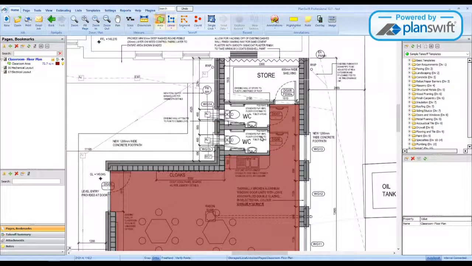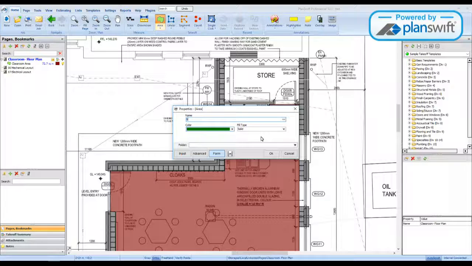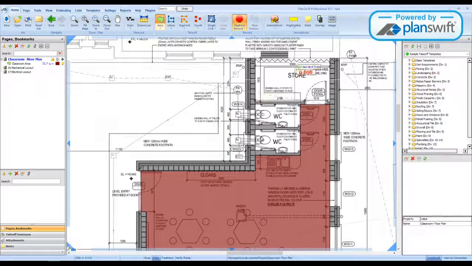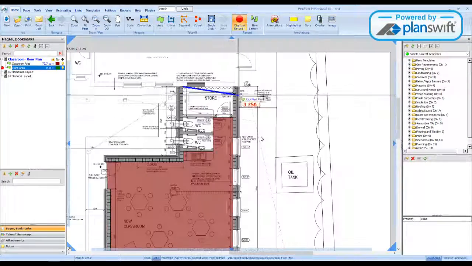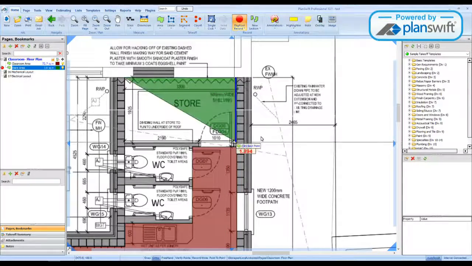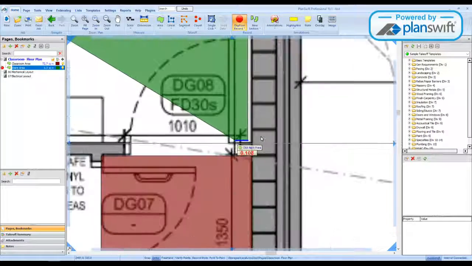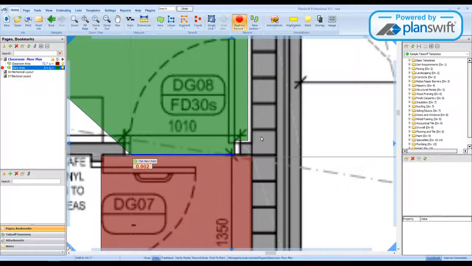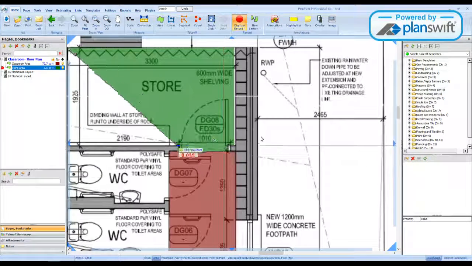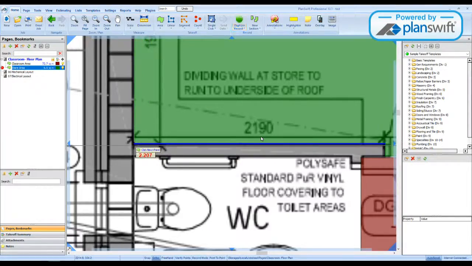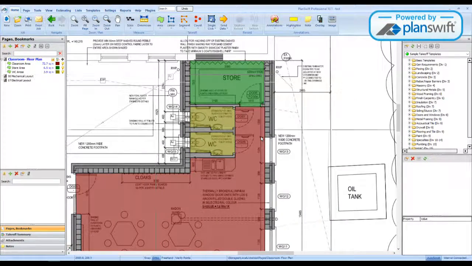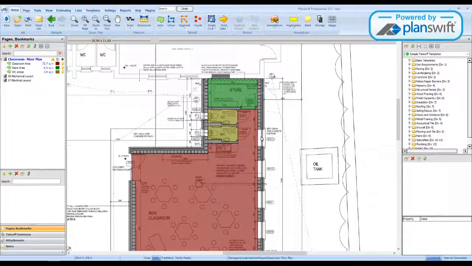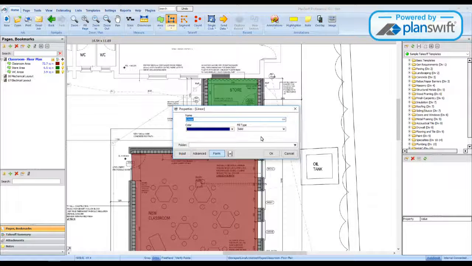Then you continue on to a new area, give it a description, and then you click again point to point in each corner of the room. Again, very simple, out through doorways, connecting up to the other area. Ideal for the likes of concrete areas, insulation, floor finishes.